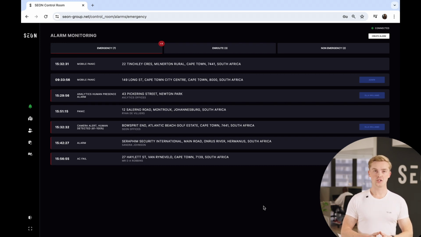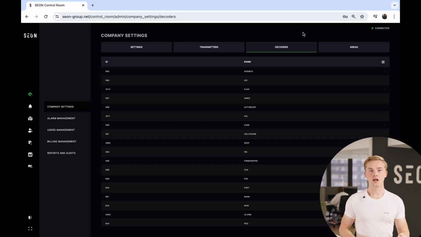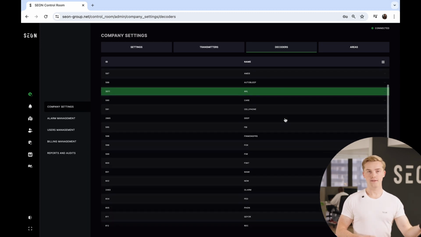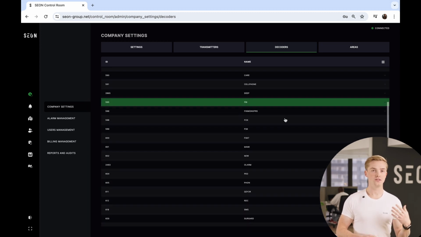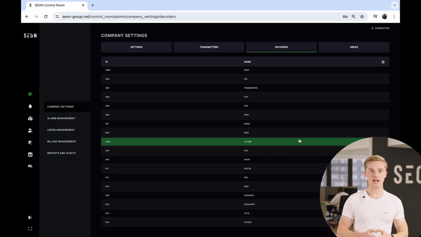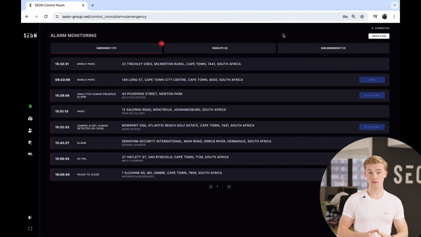Looking at our emergency stack, in here you've got a number of different tickets. Each of these represent an active incident. Those incidents or alarms can be raised from a number of different systems. You've got all of your decoders in here, whether it's your FSKs, your RDCs, your OLARMs. Every major alarm system used in Africa today is compatible.